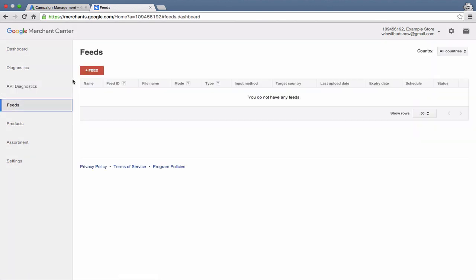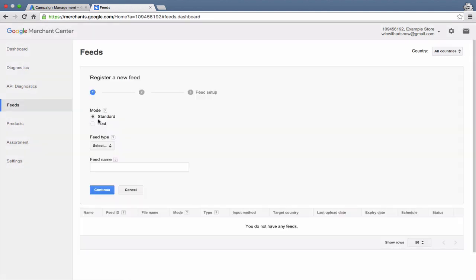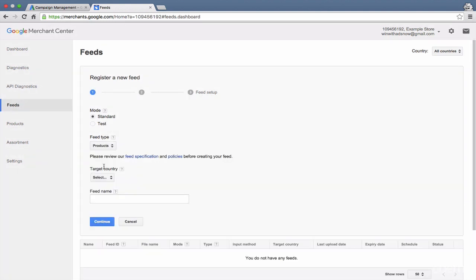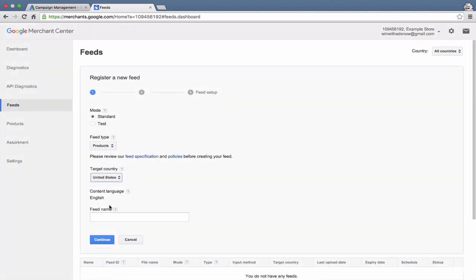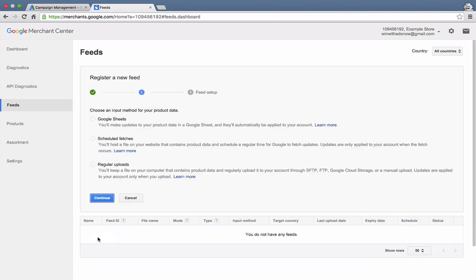Then this is where you would create a feed, and I'll show you what that looks like. So you can test a feed, or you can create a standard feed, and in this case we'd create a products feed, and you'd select your country and put in a feed name. You know, let's do that. Let's go as far as we can here without actually having a feed. You got your content language is English. We'll name it feed number 1. Continue.